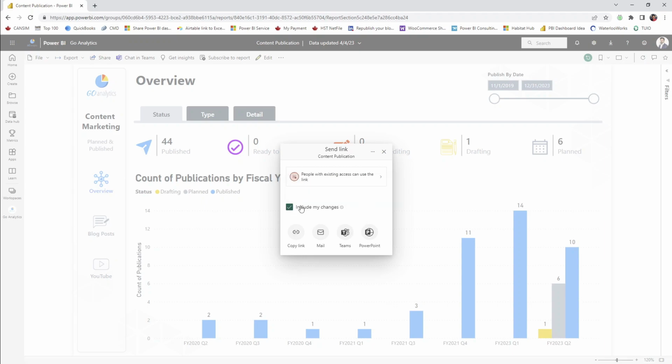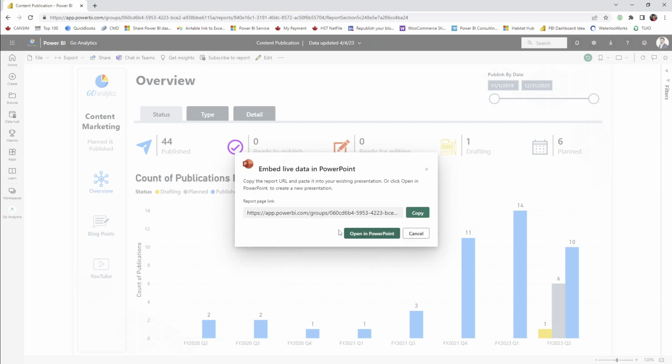After I've selected that or deselected it, then I can just click on PowerPoint. And now I can either click copy to copy the link or open in PowerPoint to open up a brand new PowerPoint. But since I already have a PowerPoint open, I'm just going to click copy.